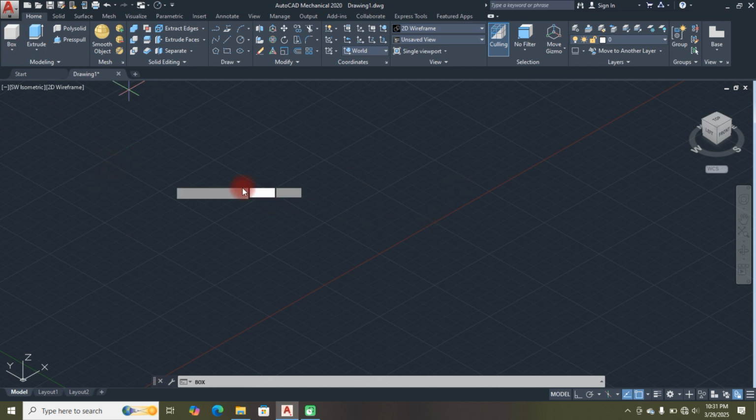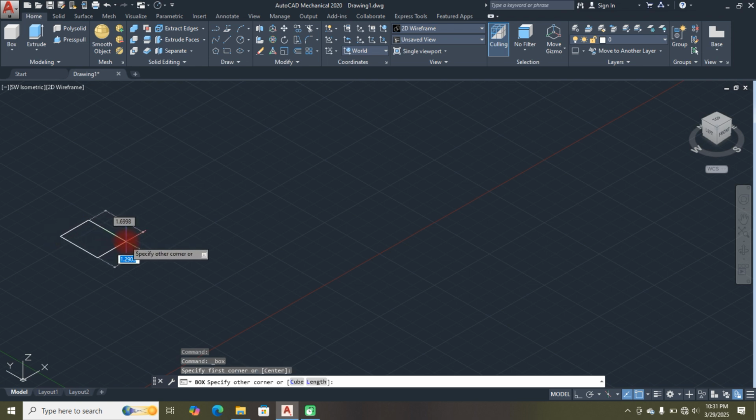Let me wait for it to respond. After clicking the box command, it will command you to specify the first point. You can opt to draw it from a center position. The center position means where you click will be the center of your cube, but for this it will be specify the first corner. So I specify it to be at that end.